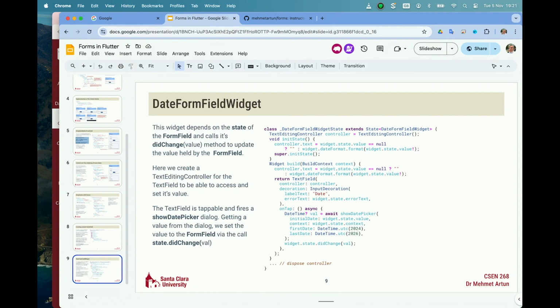And then this is what I call. This state is the state of the form field. So I'm telling the form field this value has now changed, okay? State did change value. So the form field, which is holding the value of that field, has now to register that it has changed. That's all. We're not calling the onSaved method yet. We're not calling the validator method. All we're doing is this widget is changing the value of that form.